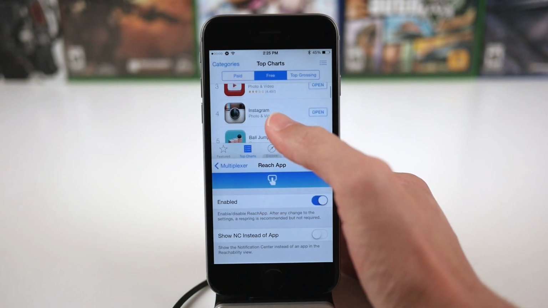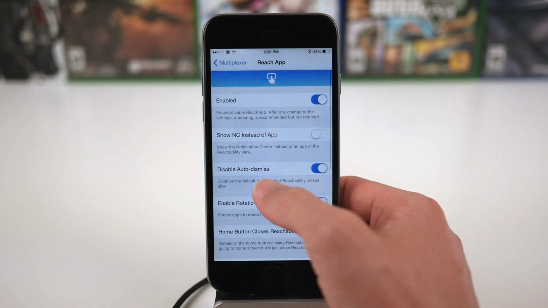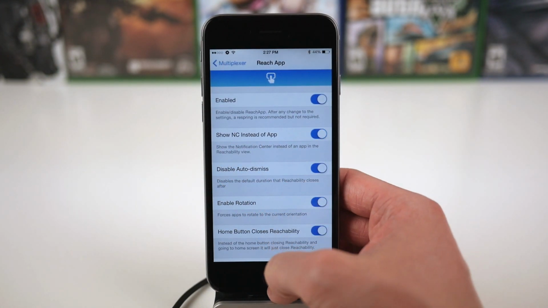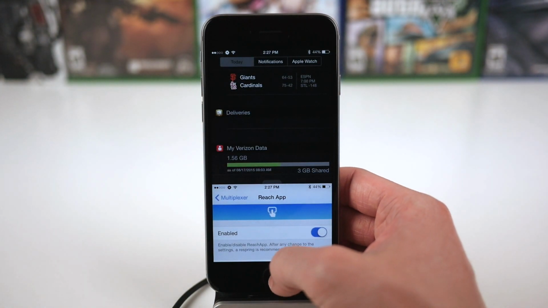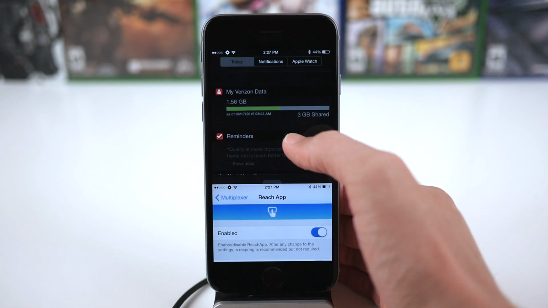There's only one feature in the preference panel that I want to highlight for Reach App, and that is the option to show the Notification Center instead of an app. Now when you have that toggle enabled and enable Reachability, look at that. You have a fully functioning Notification Center inside of Reachability.